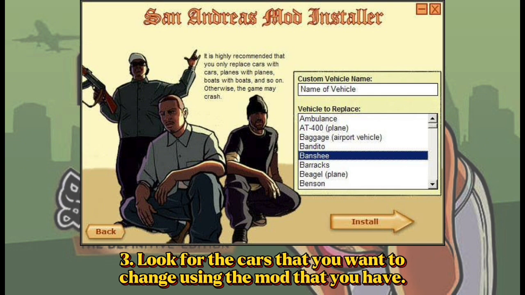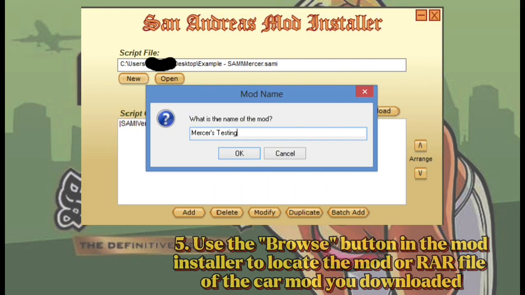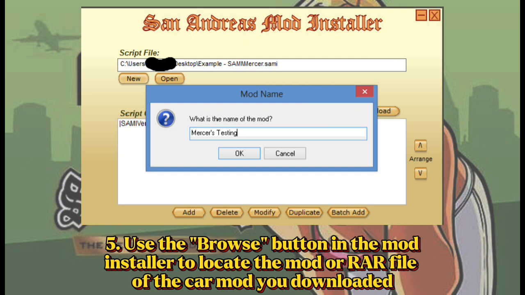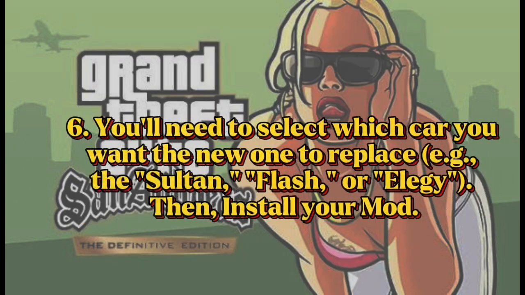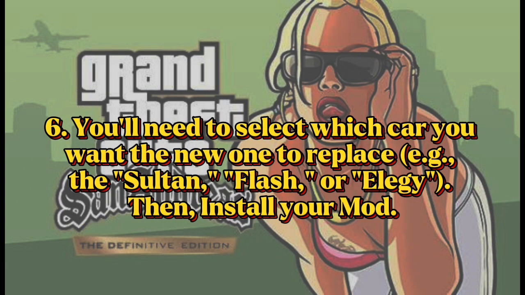Once you have set up the custom vehicle name and the vehicle to replace, use the Browse button in the mod installer to locate the mod or RAR file of the car mod you downloaded. Lastly, you'll need to select which car you want the new one to replace. For example, the Sultan, Flash, or LG. Then install your mod.